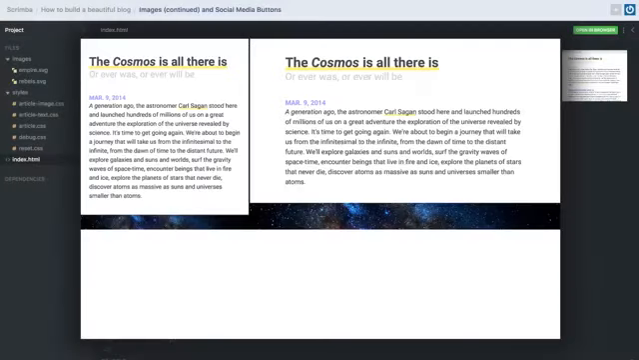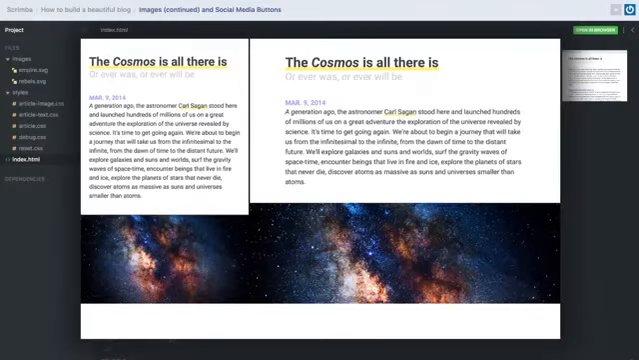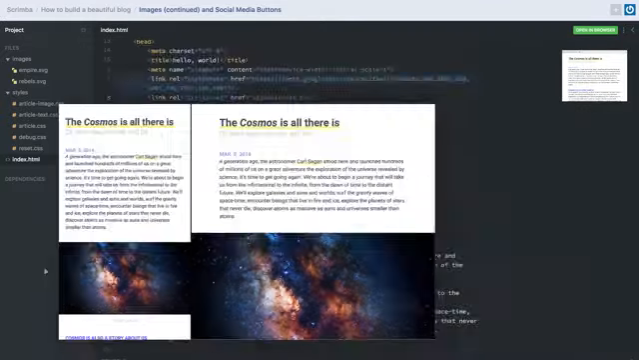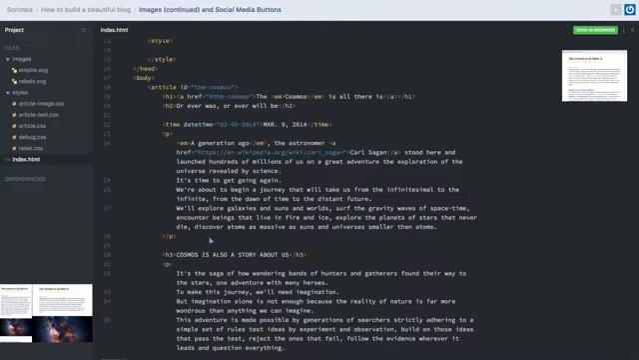Hey, welcome back. In this screencast, we're going to do three things. So we'll add back our images, put a caption beneath them, and then at the bottom, we'll put social media buttons. Okay, so let's add an image between our paragraphs.